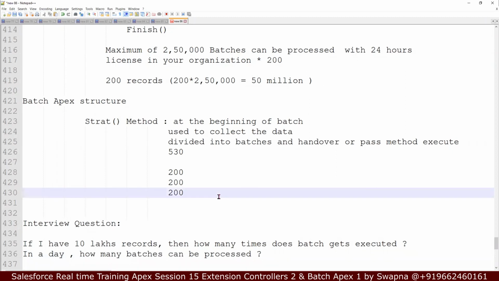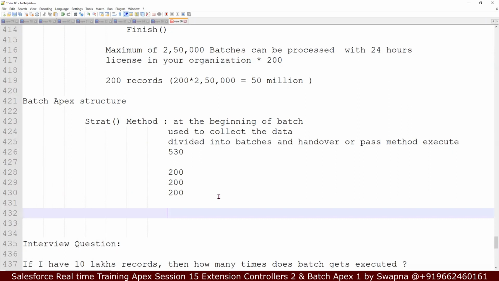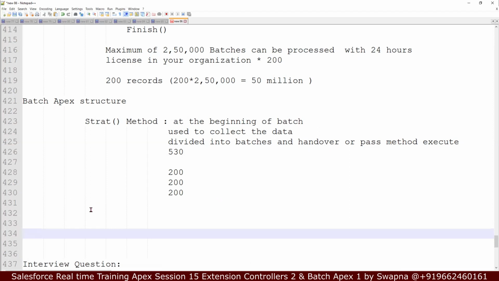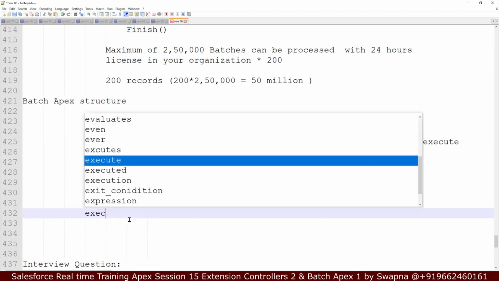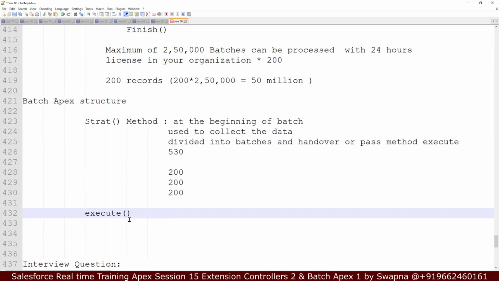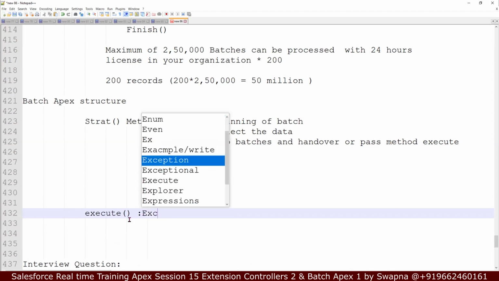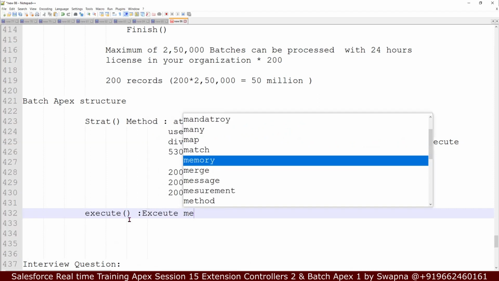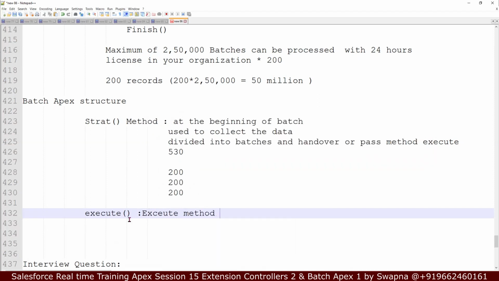Right? I'm clear with the start method. I understood the work that is done by the start method. Now it passes the data to the execute method. Now coming to the execute method, what is the work that is done by the execute method? Execute method is called for each batch of records.